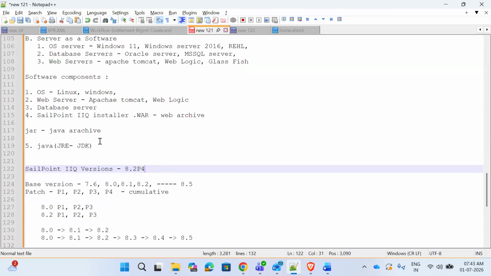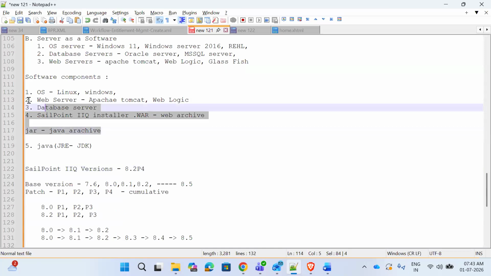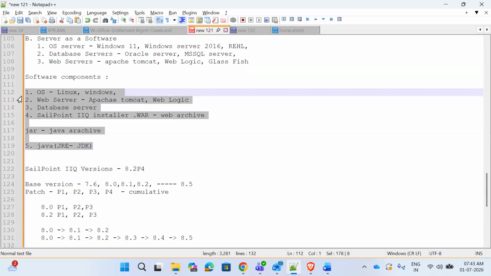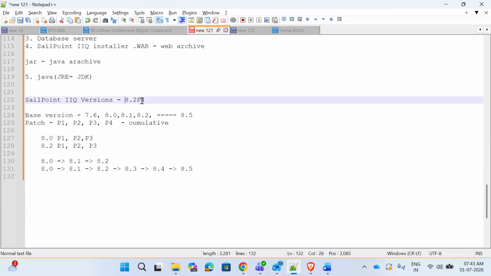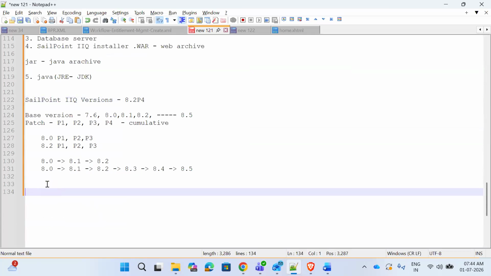And as I mentioned, in order to understand the versions of the dependent software, we first of all need to understand which version of SailPoint IIQ we need to use. So now we have decided we need to use version 8.2 and P4. So the patch version is fine. It is not that important, but the base version is important. So this is the version of SailPoint that we want to install.